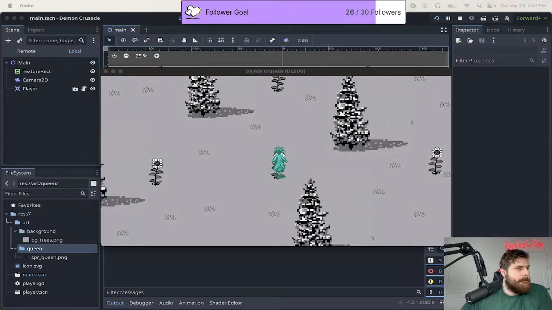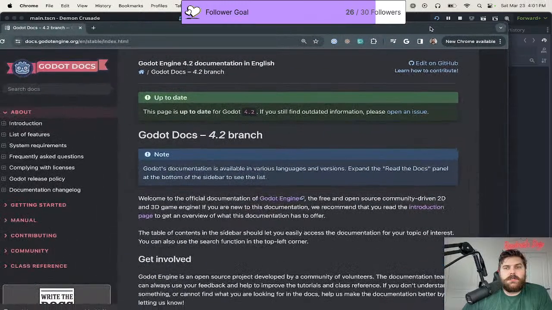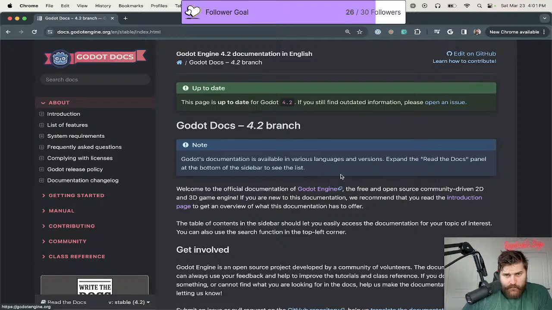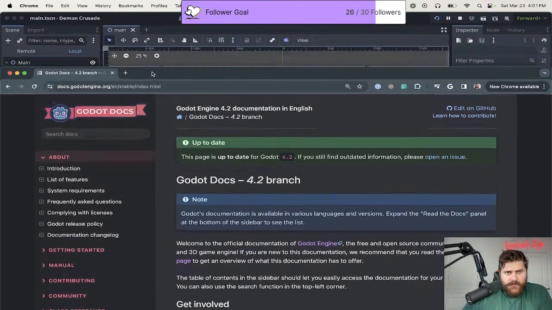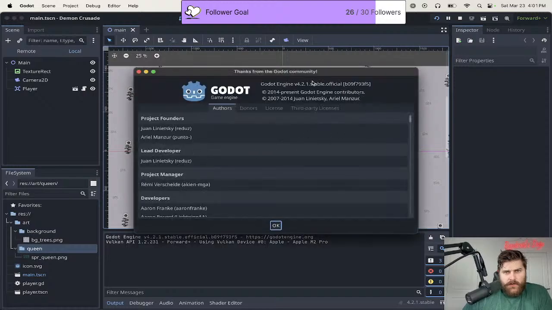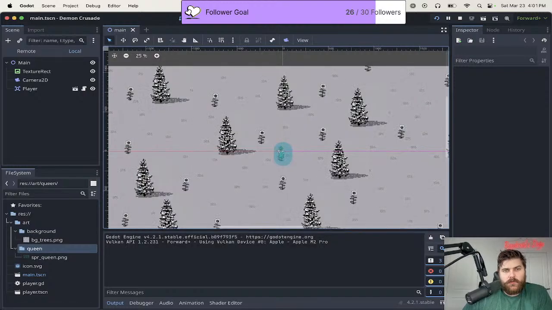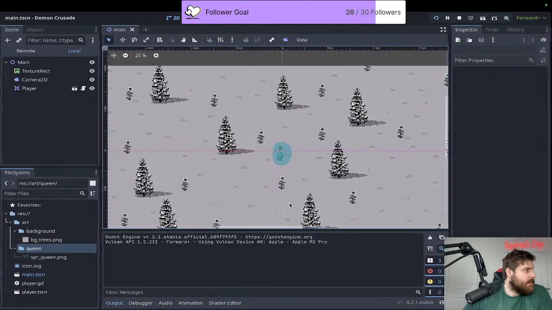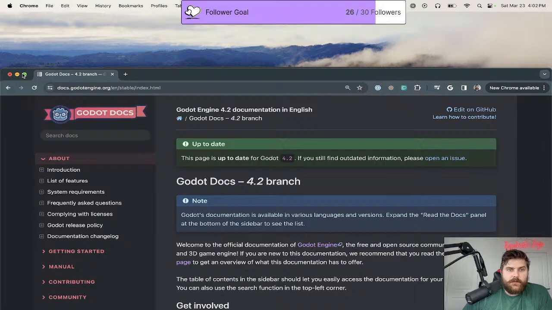All right, so I'm going to go to the Godot docs and see what we find. All right, Godot 4.2. I don't know actually if we're on 4.2. I might need to update. 4.2.1. Okay, cool. Let's go full screen so I can swipe. Great. Go full screen with this guy too.